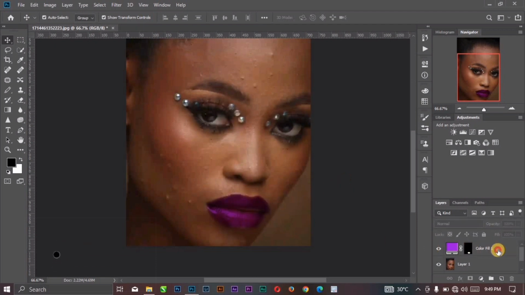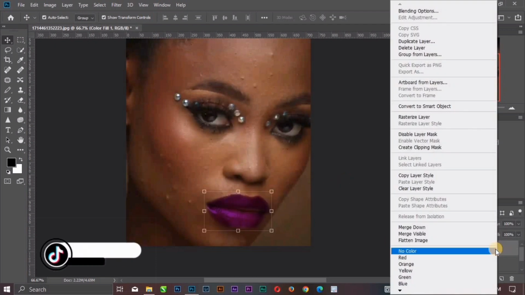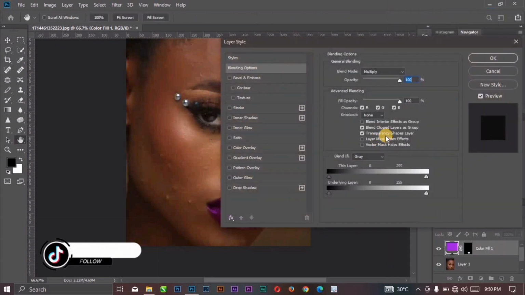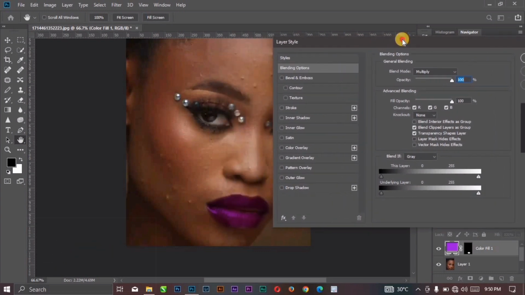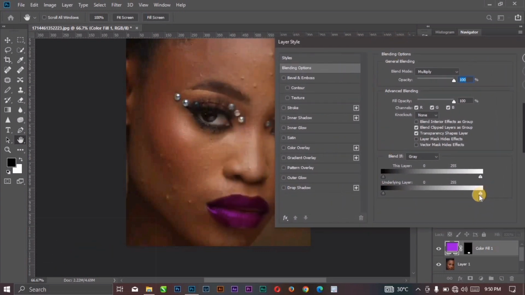So I can right click or double tap on the layer, then go to my blending options. Make sure it's on blending options, then take the white part under the underlying layer and drag it down. See, now the lipstick looks so real.